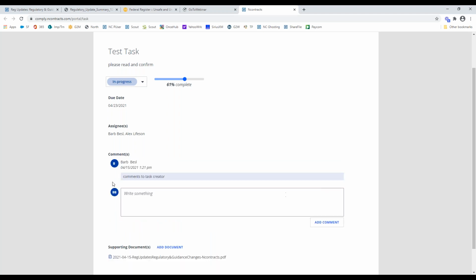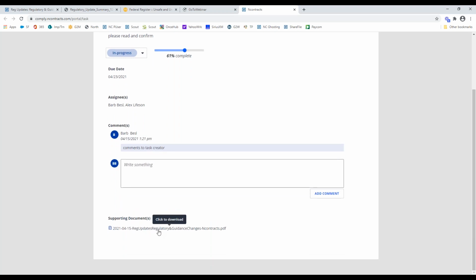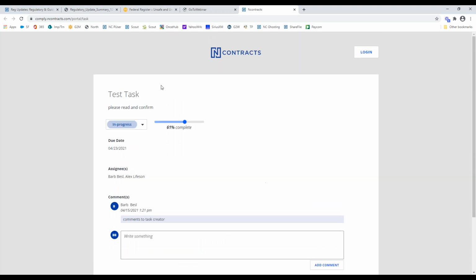And then they can add that comment. Comments are going to be timestamp dated and who the actor is. Here's that document. I could click to download and then I can read it. So this is what a basic task looks like that goes out from the software piece, again, to anybody who has an email within your financial institution.